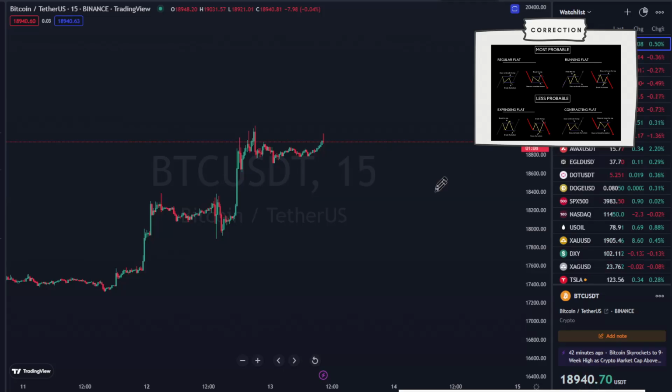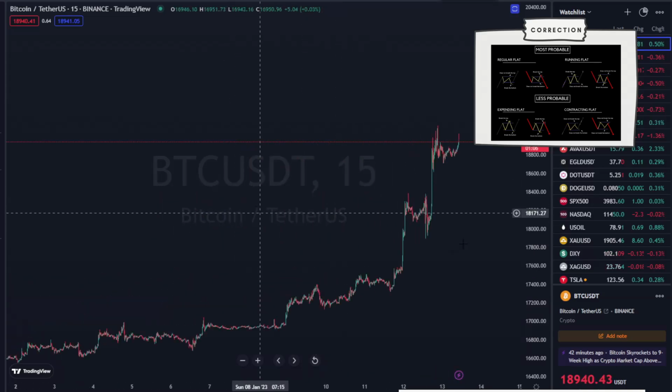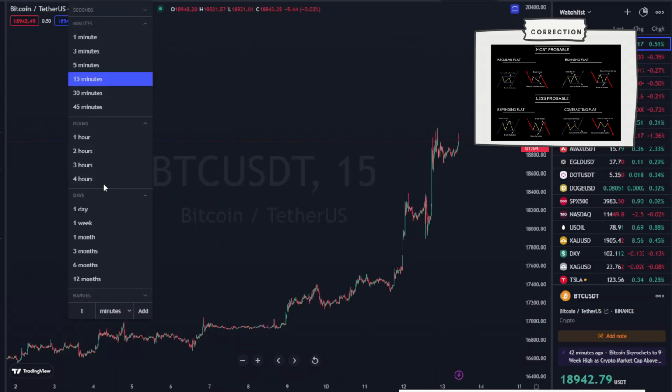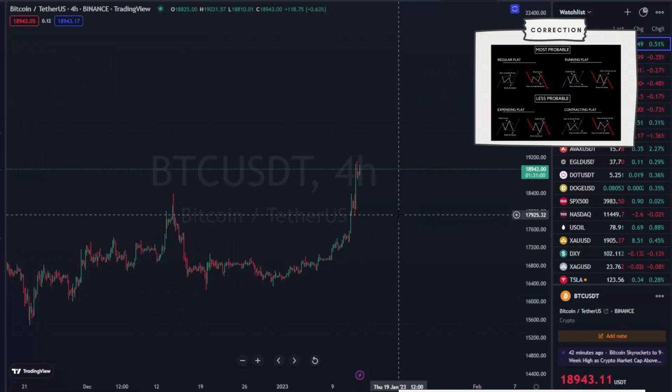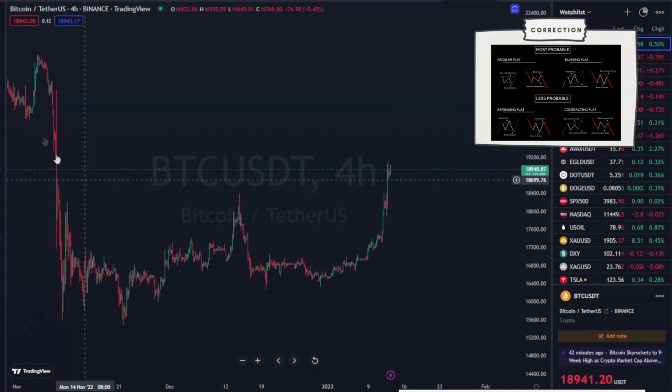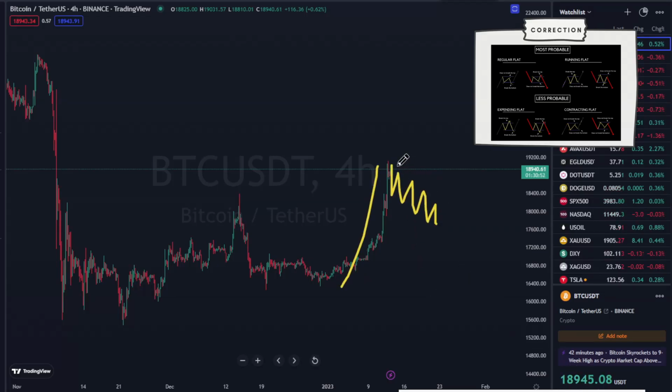So do not really ape in those impulses. It's really risky. I mean, you can if you want, but I would not do it. All right, so be careful, because now this clearly looks like a laser sword, and this will have its correction. It's a matter of time, so be really careful on this one.